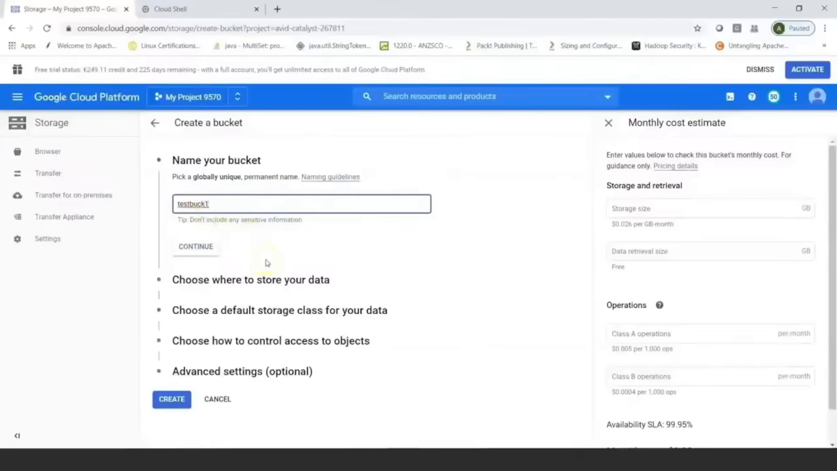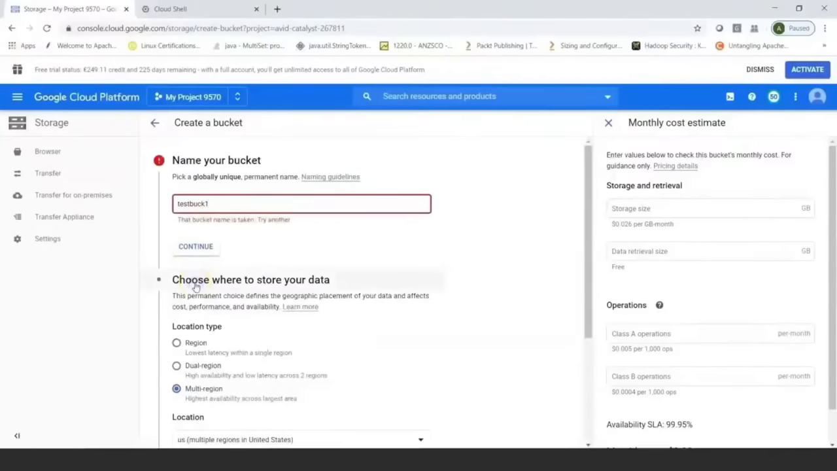Now I can directly click on continue, or it would be good to look at the different options which are available here. When you click on choose where to store your data, it already gives me an option. It says the bucket name is already taken. So let me give it a unique name. Let's say test buck, and let's call it AUA. So that should be unique.